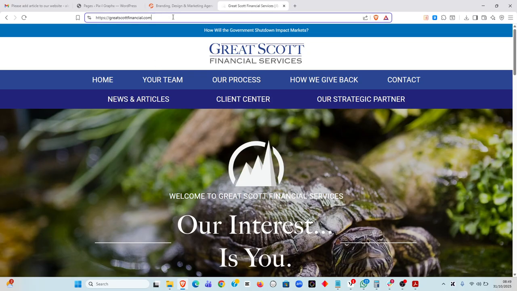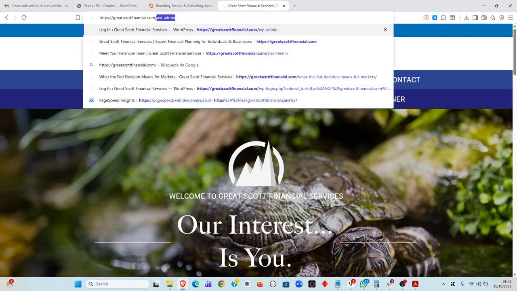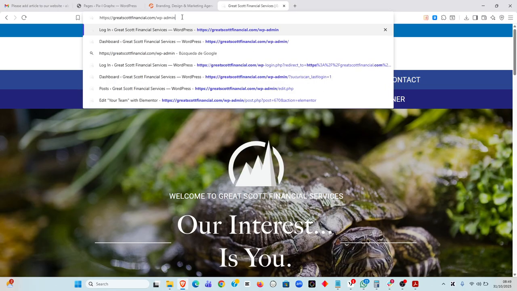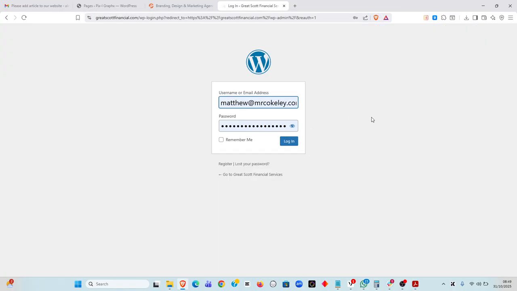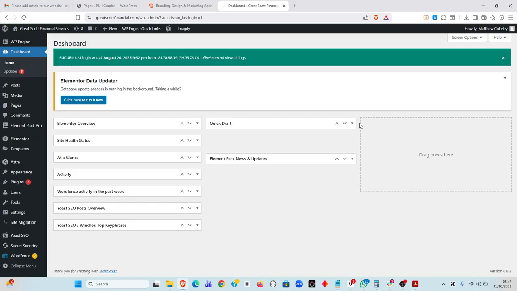When you go to your website, you have to type forward slash WP dash admin. Here you will need to add the user and the password to access the backend. You will see several options on the left, but we're going to focus only on the post option here.